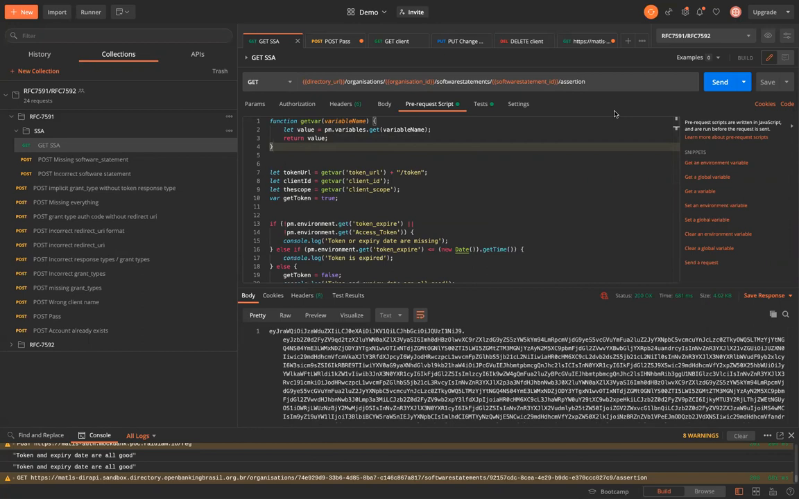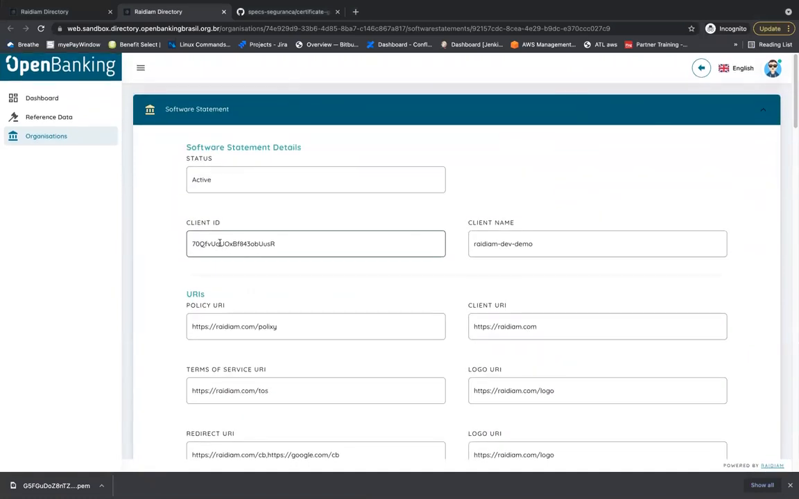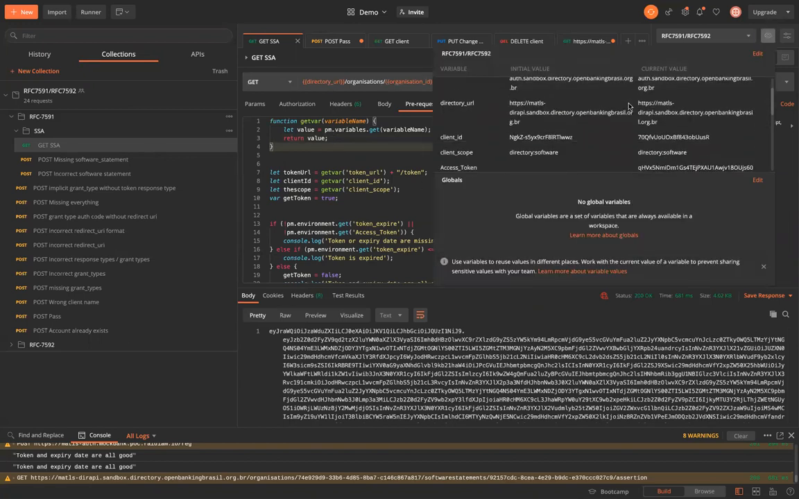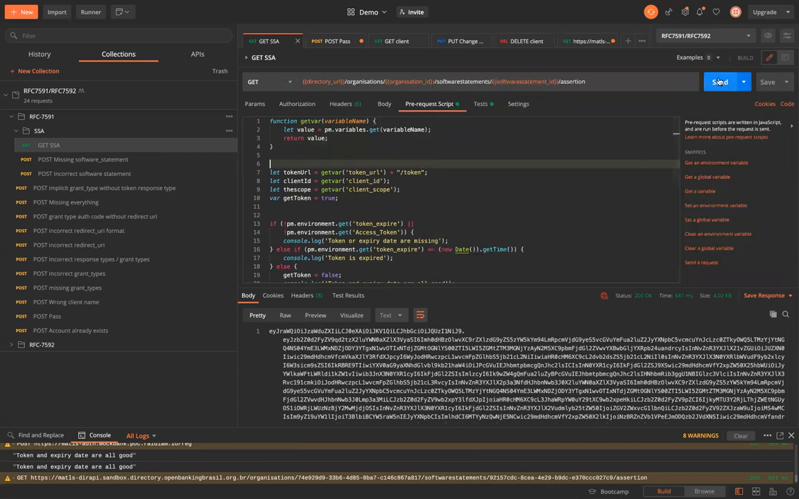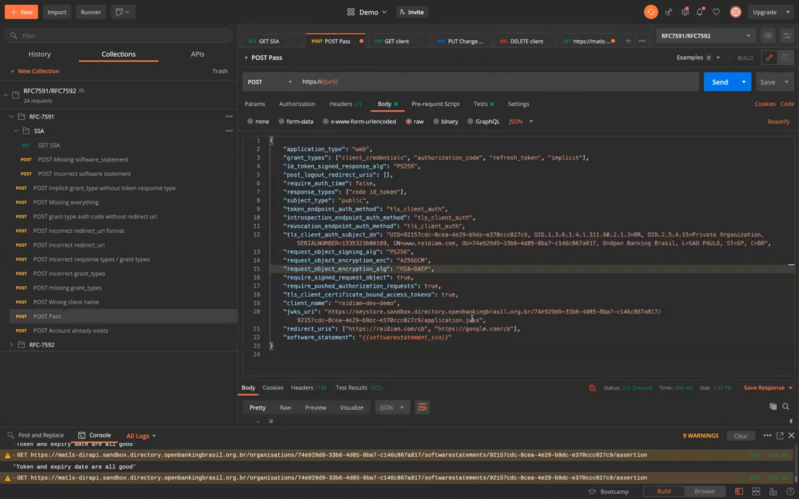The next part I need to do, in order to get a valid access token, is to have a valid transport certificate, which I did in the first step, and also have the client ID, which can be found on your software statement, which is here, as well as the /token endpoint, the scope that I want to use, which for my example is directory software, and the client credentials grant. When I hit send, I'm getting an access token, and then it's returning me an SSA. Now let's move on to the DCR request.